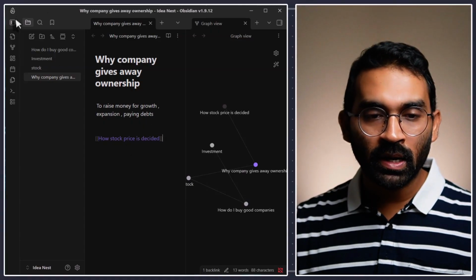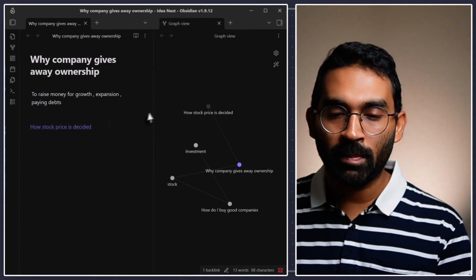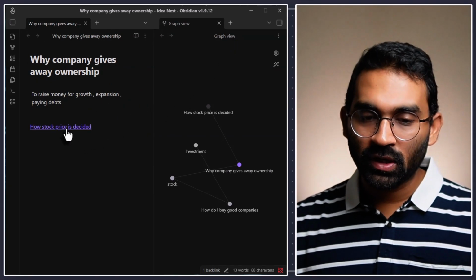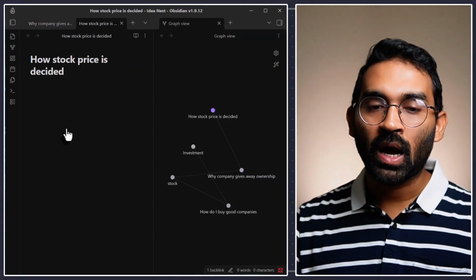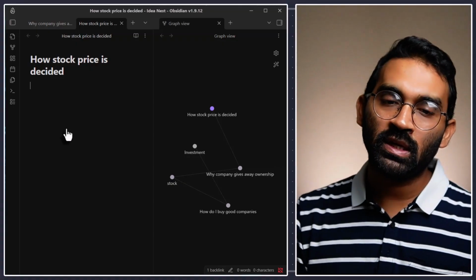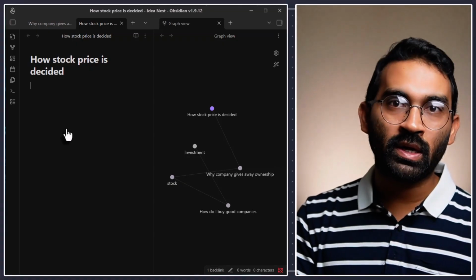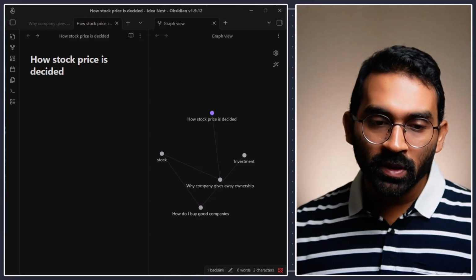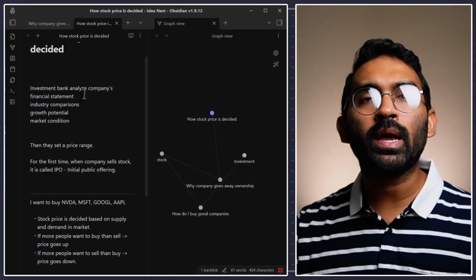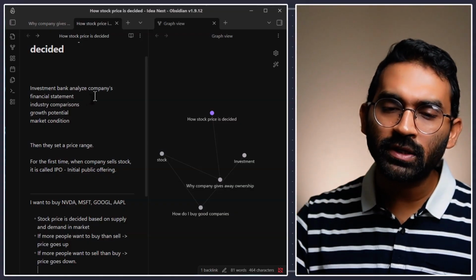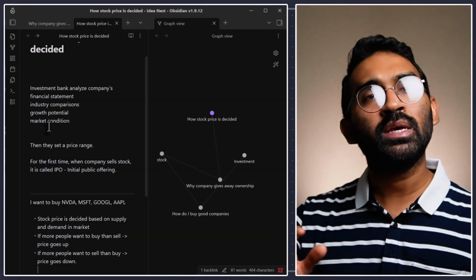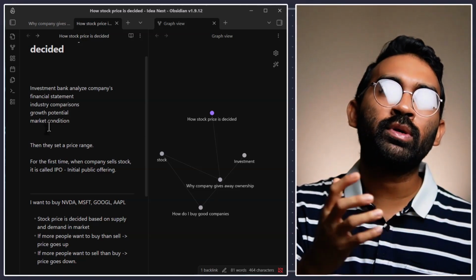Before that, let me close this pane so that I can get better space for my graph view and note. Then press Control and click on this note, how stock price is decided. The stock price decision process is a little complex. If I have to write down everything over here, it takes a while. So let me copy the information and paste it over here. So you see that the investment bank analyzes the company's financial statement, industry comparison, growth potential, and market condition. And based on all of this information, they come up with a stock price.